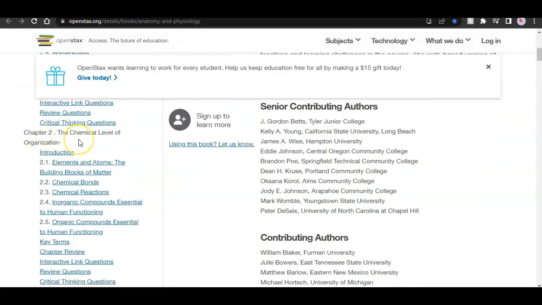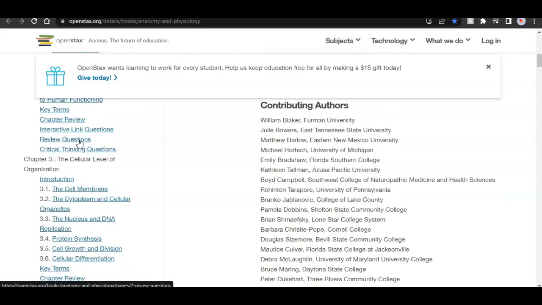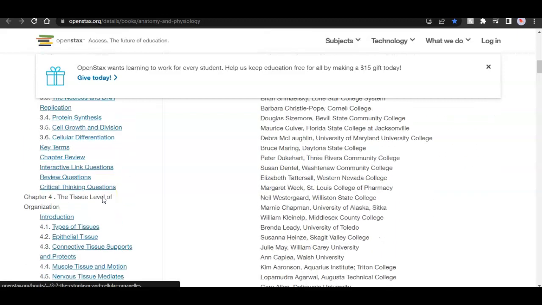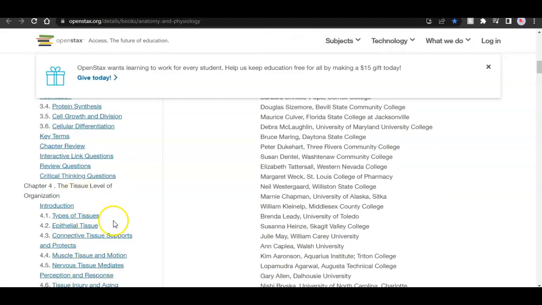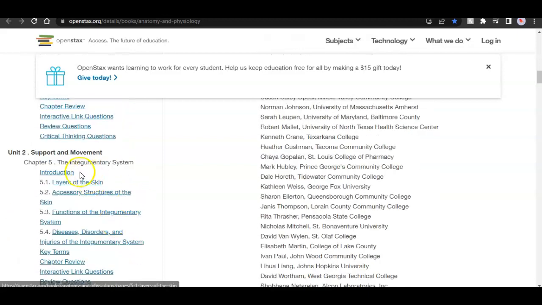We don't do chapter 2, that's chemistry. You cover most of this stuff in your chemistry courses. So we just skip that because we have a ton of stuff to do. And then here's the cellular level of organization. So this is all set up in this sequence in Visible Body. And then the tissue level of organization. And then the integumentary system, which is the hair, skin, and the nails.